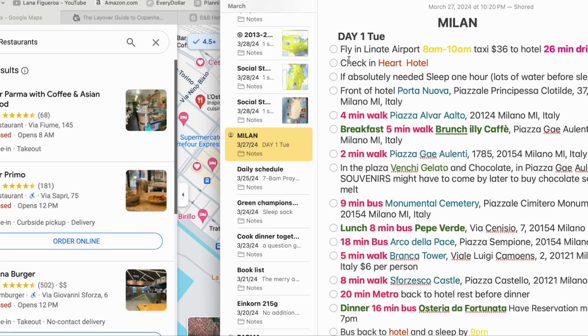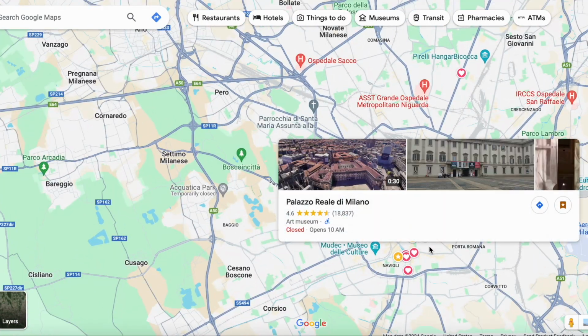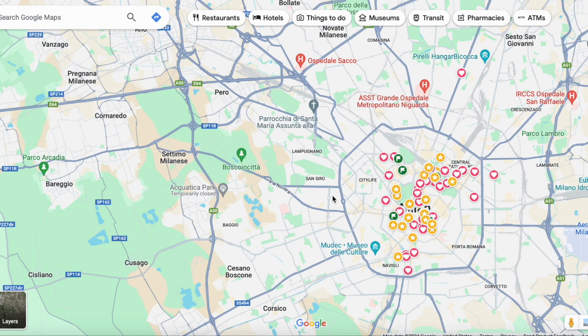The two biggest things that I used were Google Maps and Apple Notes. In Apple Notes, I opened it up, and that is where I'm typing out, writing, color coding my itinerary. Google Maps is the second primary thing, where you're going to be doing all of your research.